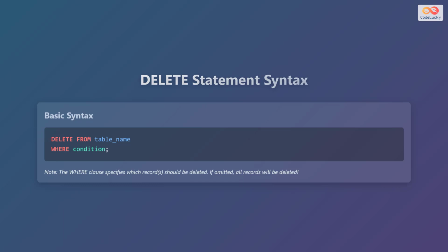Here is the basic syntax for the DELETE statement. It starts with the keywords DELETE FROM, followed by the name of the table from which you want to delete data. Then we have the WHERE clause. The WHERE clause specifies a condition that determines which records should be deleted. If you omit the WHERE clause, all records in the table will be deleted.